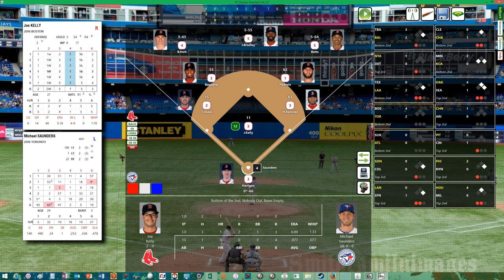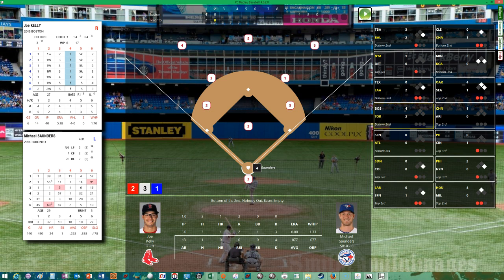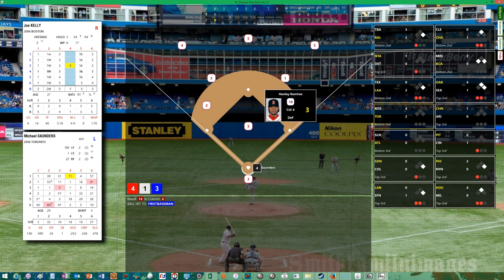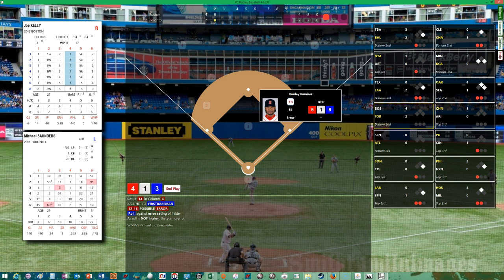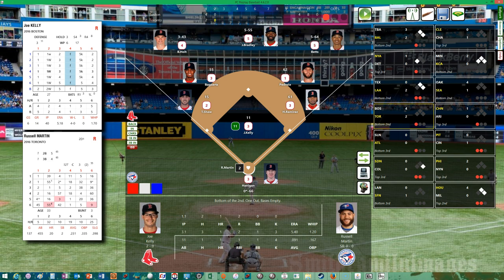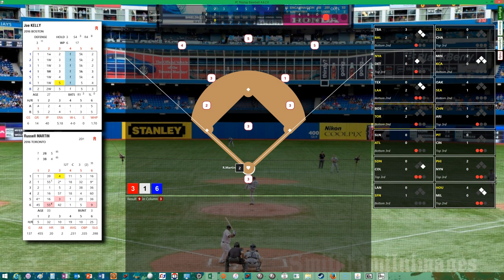Alright, Michael Saunders is up now, hitting .077. Ball hit to Ramirez, possible error. So a 61 and lower will be... he fields it cleanly. And he fields it cleanly. 1 out, bases empty. So, alright, Russell Martin will be up now. He's off to a slow start also, just 1 for 11, but that one hit was a home run. And he has his second hit of the season. 1 out, man on first.